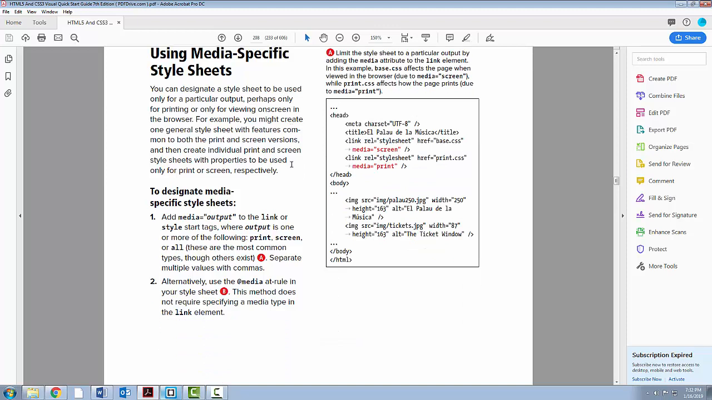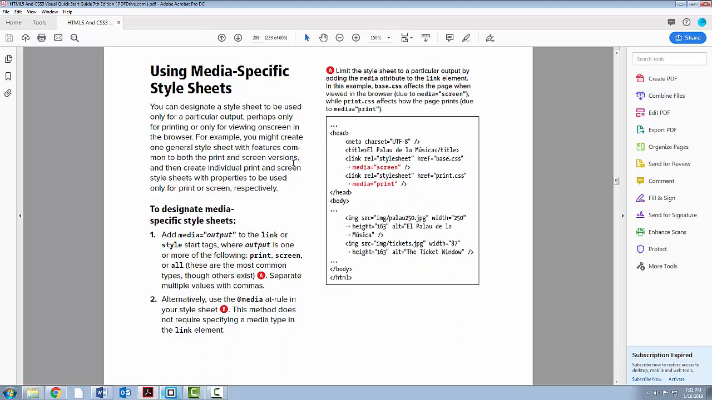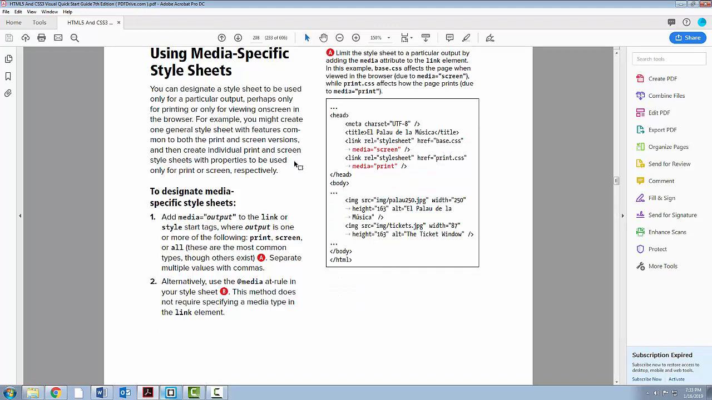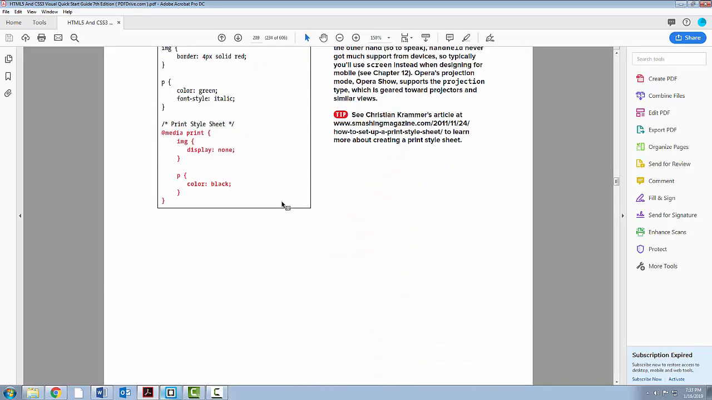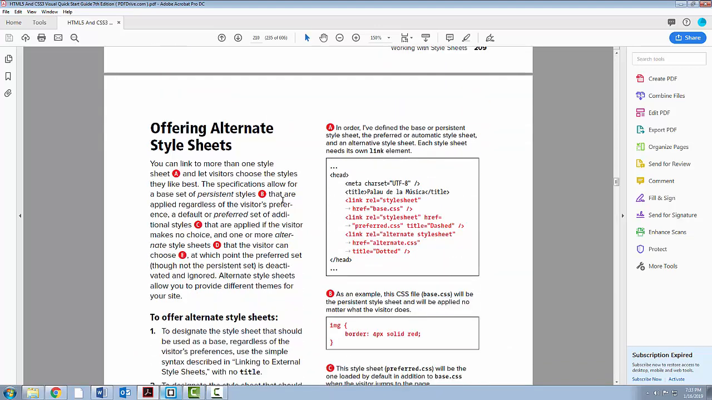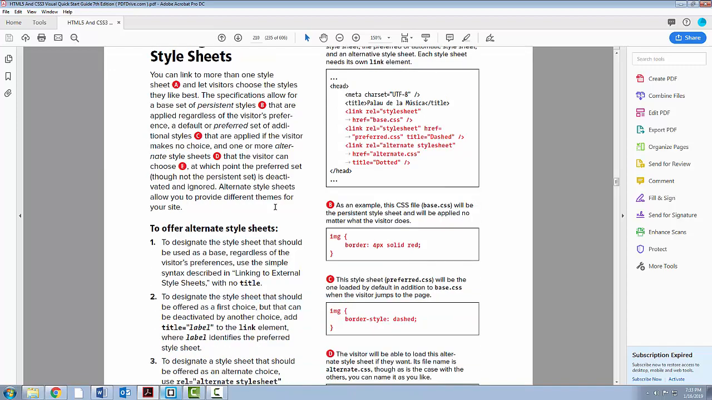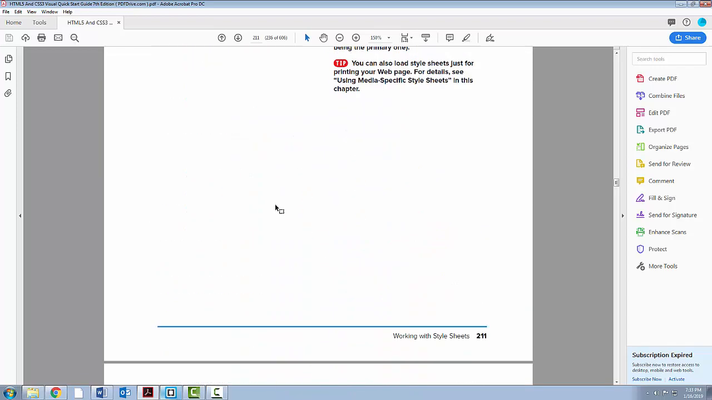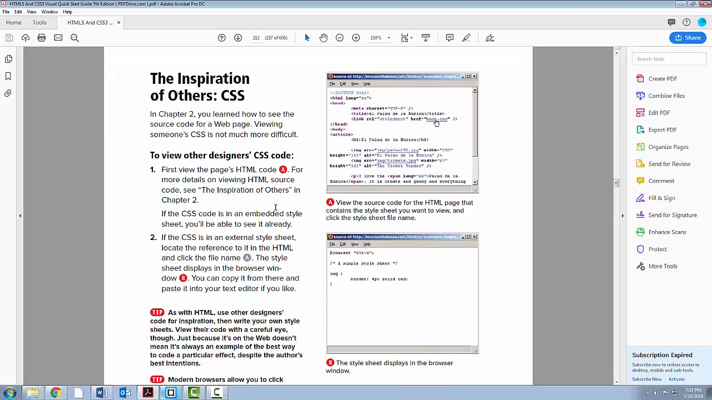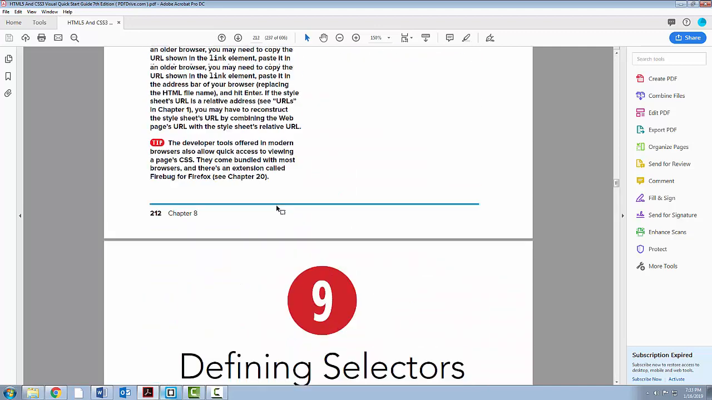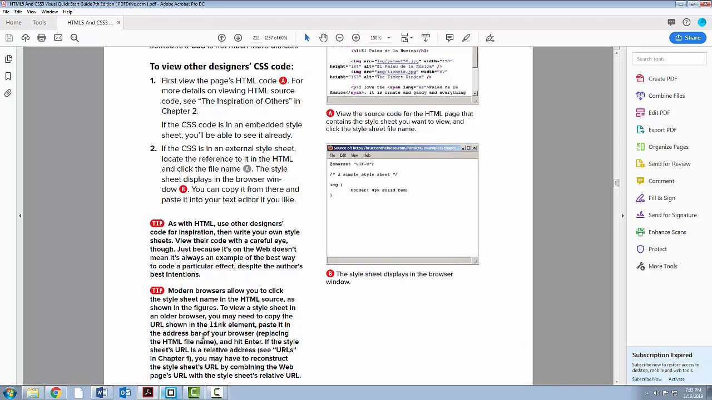Media specific style sheets, I'm not going to get a lot into this. I don't want to get into mobile and all that stuff. Here they talk about screen and print. I definitely want you to read through this and we'll probably talk about it a little bit going forward, but I want to focus on what we did so far with the external style sheet. And then the inspiration of others is taking advantage of other style sheets that were created. But for now, that's really what I wanted to do.